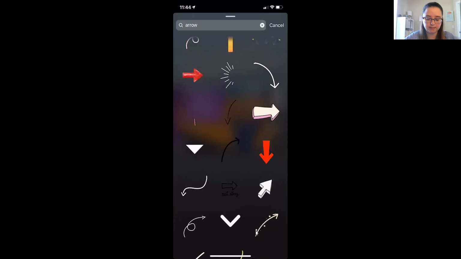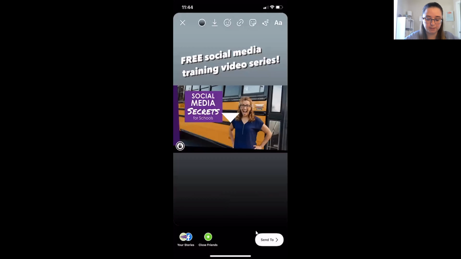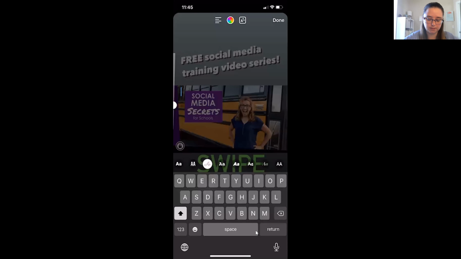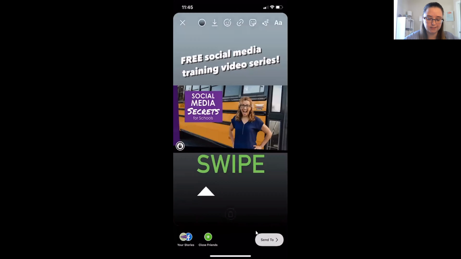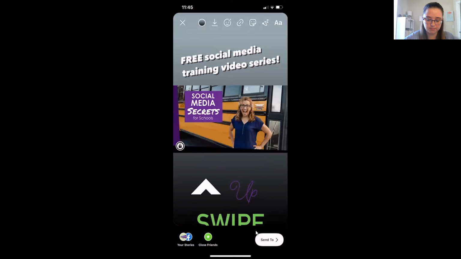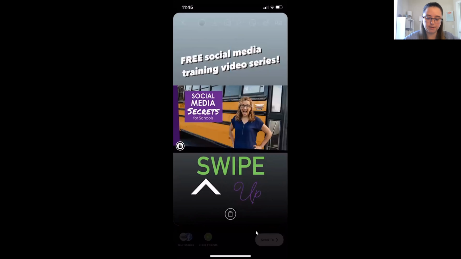So let's say we like this one. It's pointing down, but I can just turn it so that it goes up. But now I just want to make it super obvious to everyone that we want them to swipe. So I am going to put the word swipe, and then type the word up. I'm going to grab a color from the photo, and then put the word up nice and big. So now we have swipe up.